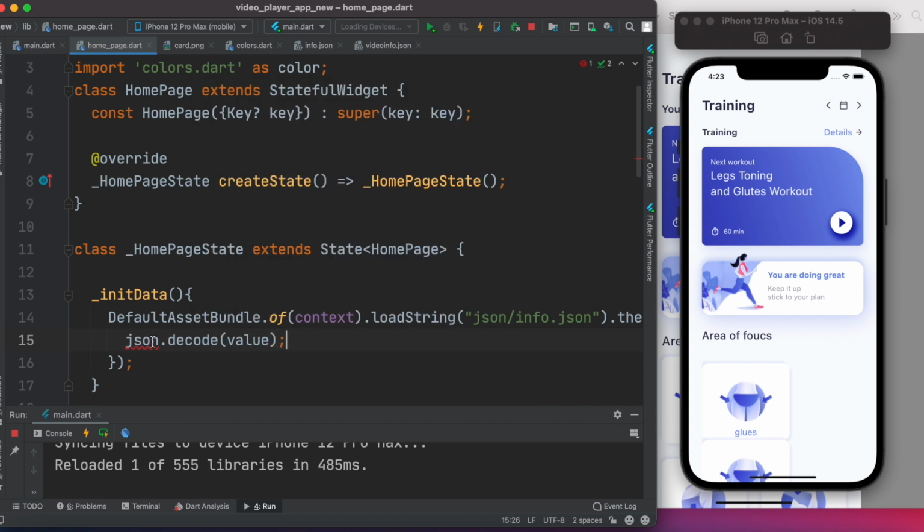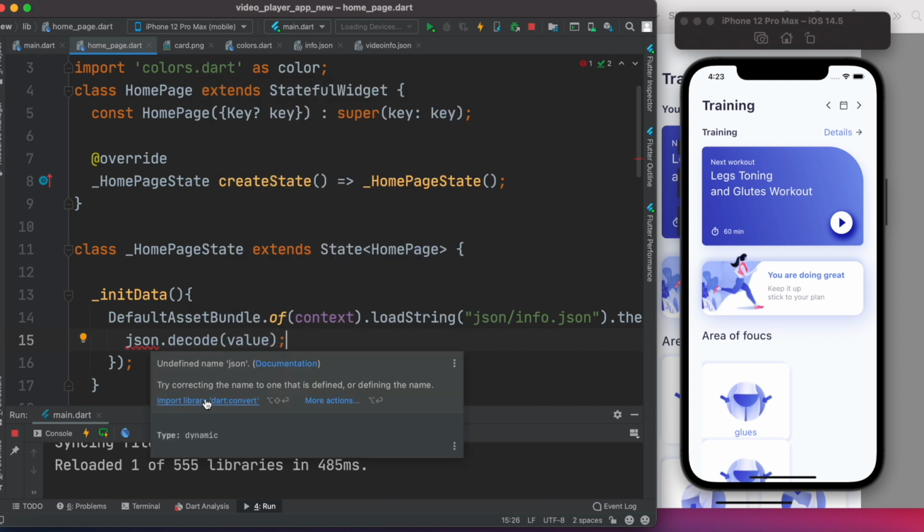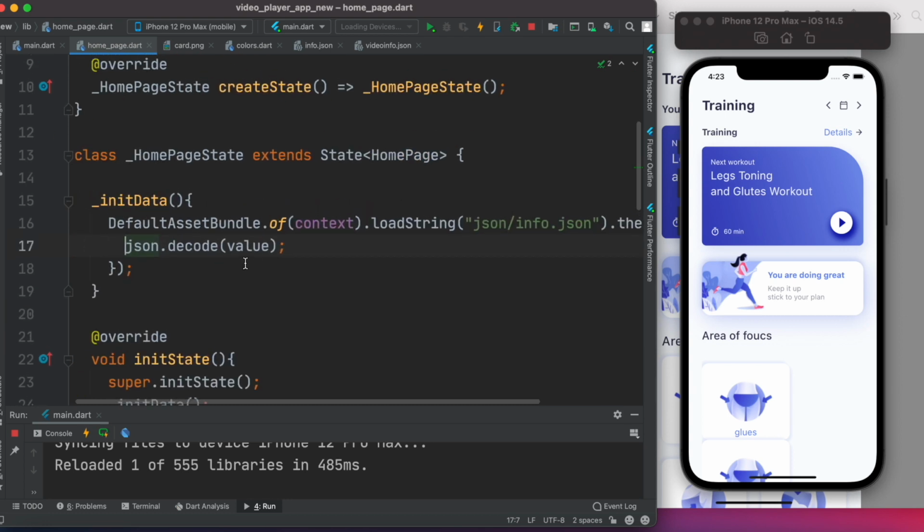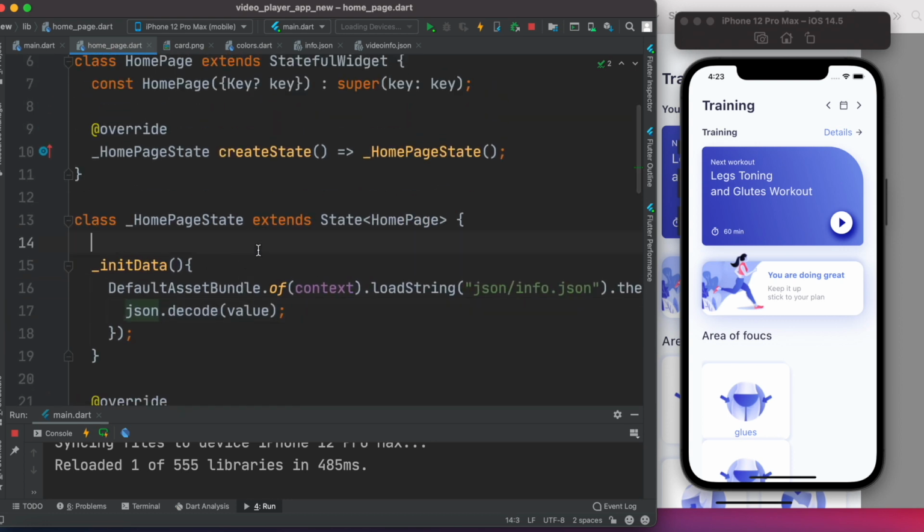Okay, so let's import the library, this one. So this value is coming over here. Now we need to save it somewhere in our file, in our application actually. So we'll declare a variable of list type. We'll call it info. This is an empty list. Now the decoded JSON file would be saved here.